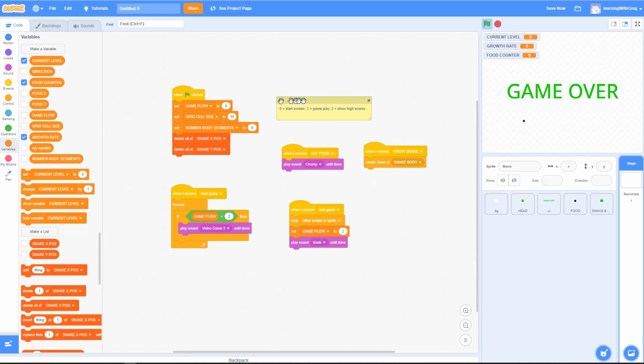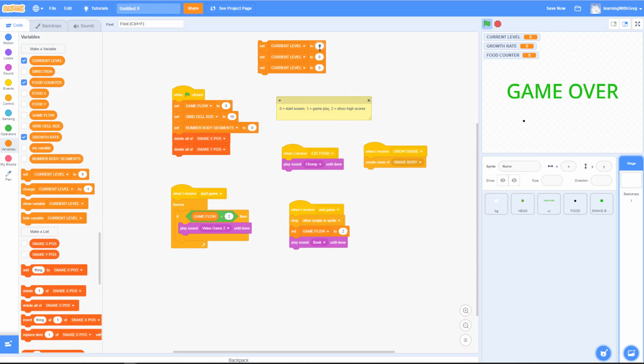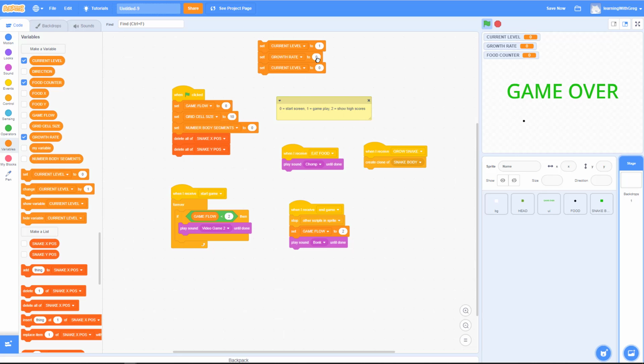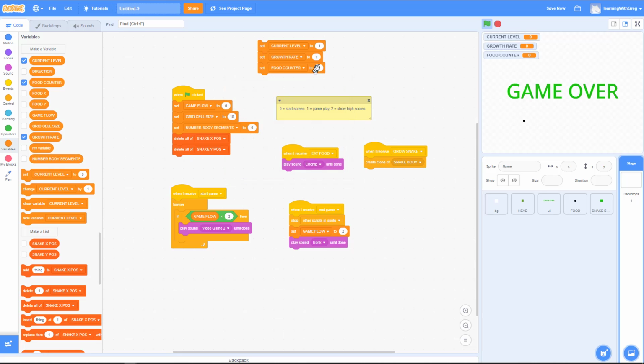Now let's set up initial conditions for each of these variables. So we have some variables here, but let's drag out this, and then we're just going to duplicate this twice. And then we'll change these to the appropriate values. So current level will start the game at level 1. And then we're going to come down here to growth rate. That will start at 1. And then food counter, we're going to start the game with that at 0. So I'll just drag all these down here and drop them in here.